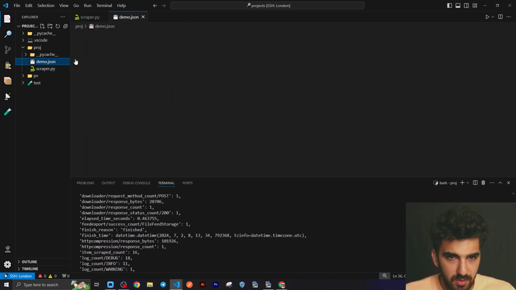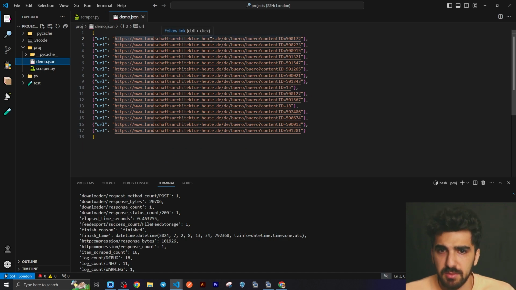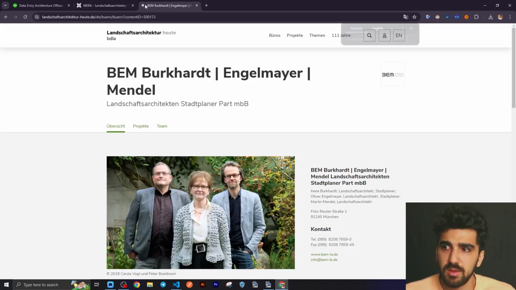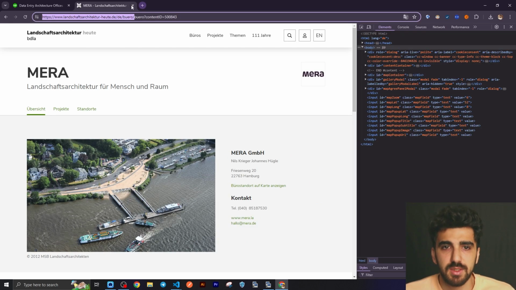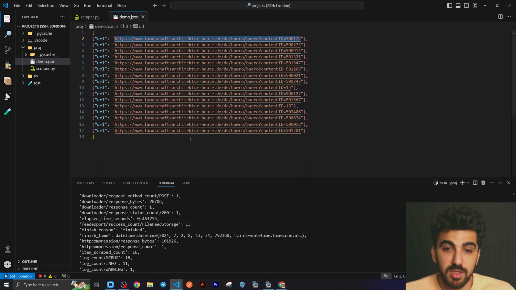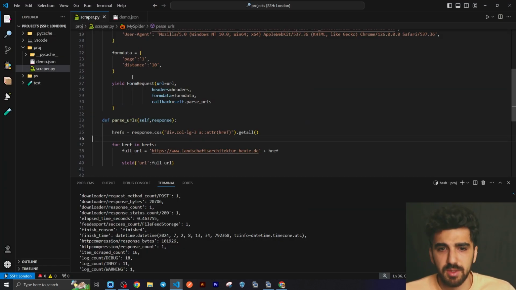So let me open demo.json. Okay, there it is. Let me copy and open one of these to check it's okay. Okay, there it is. So now we have to go from page 1 to page 40, which is simple.